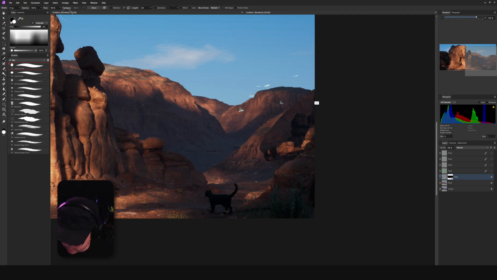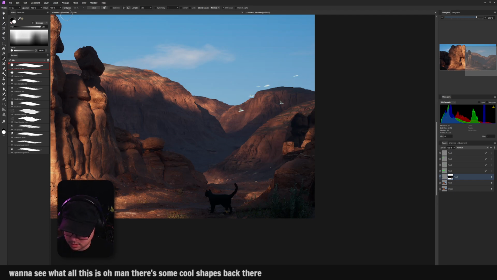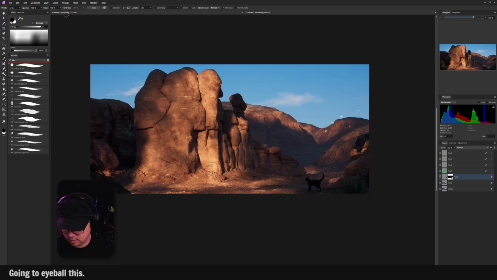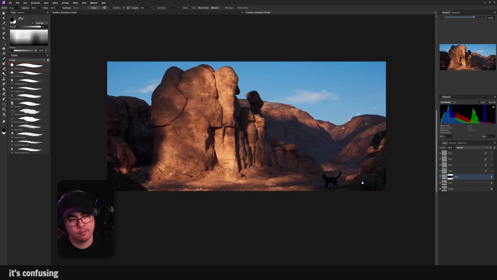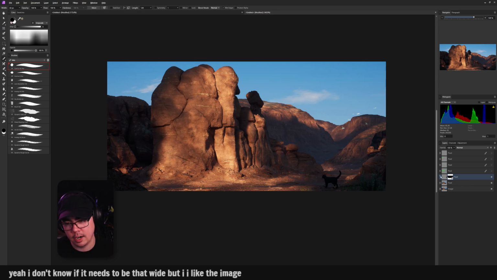I want to see what all this is. Oh man, there's some cool shapes back there. You did some cool stuff in the backdrop. I'm just going to eyeball this. Maybe you could use a little bit more room above. Looks like an elderly person wearing a chicken as a hat. What the hell, man? That's confusing. I don't know if it needs to be that wide, but I like the image. And I like the elements that you have on the side, so I'm trying to bring them back somehow.